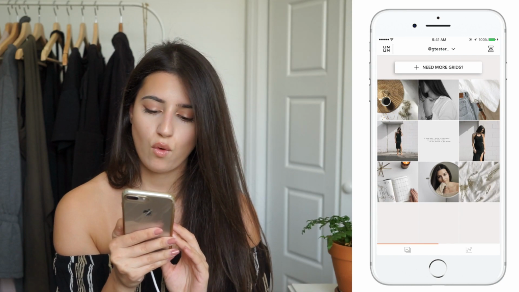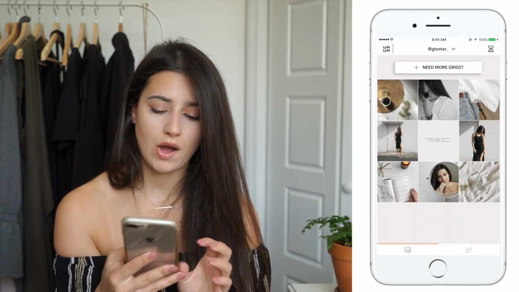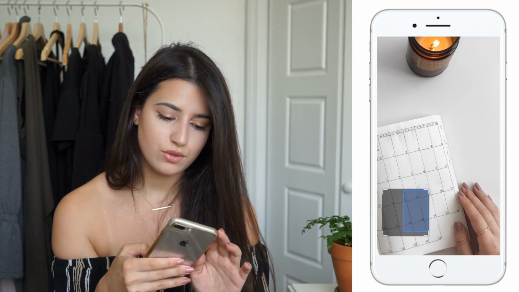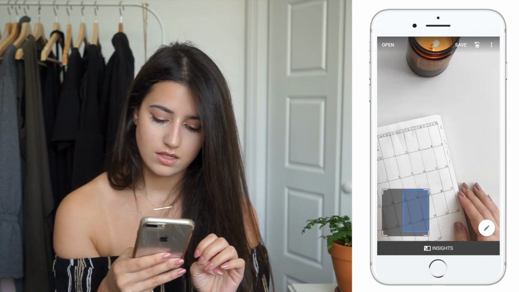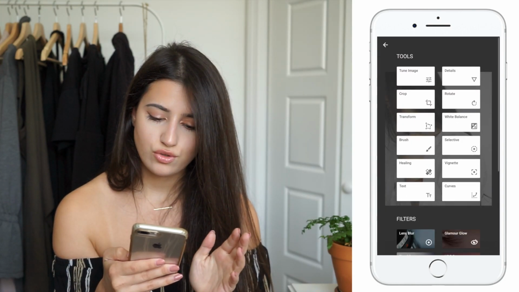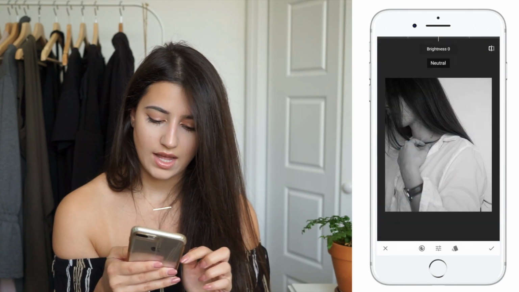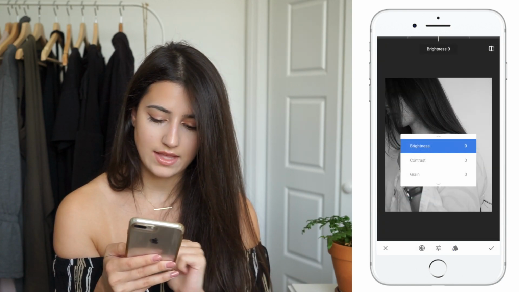Now, for my black and white pictures, I edit them a little differently, so I'm gonna show you how I do that. For black and white pictures, I only use Snapseed. I don't have to use VSCO cam or anything like that. And all I do is I go to edit and I scroll down and I click on black and white. And this is all you need.